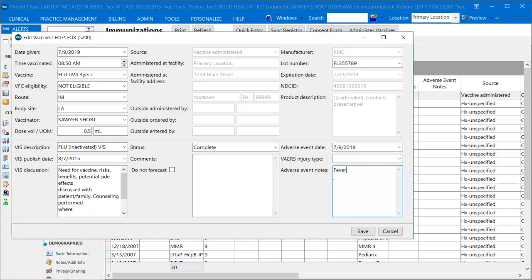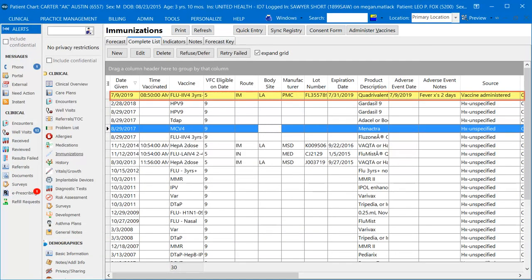We'll type fever times 2 days. When finished, we'll click Save. When a vaccine has an adverse event entered, the vaccine will be highlighted in yellow on the complete list. A warning will also display when selecting to complete a task for a vaccine that has a documented adverse event. You can repeat this process for each adverse reaction that the patient experienced. That is how to document an adverse reaction.